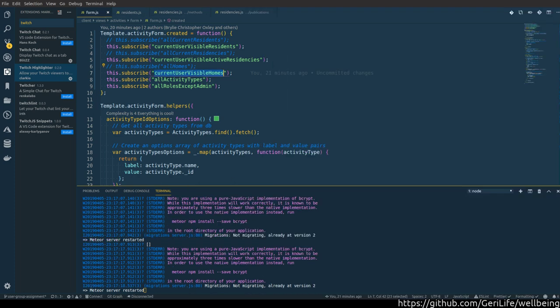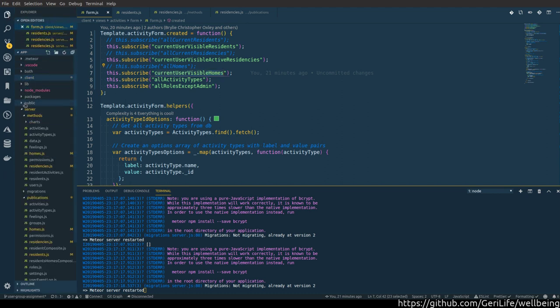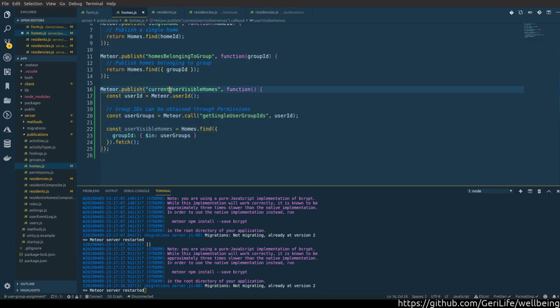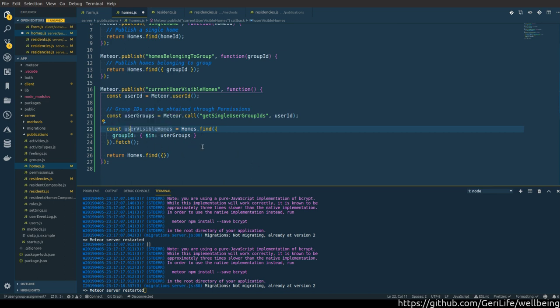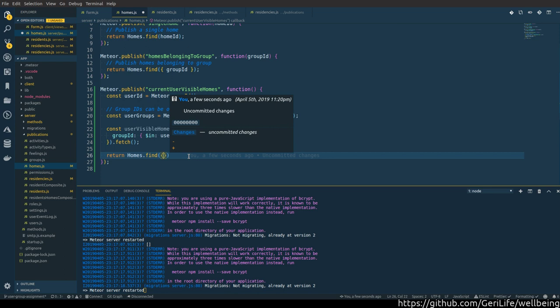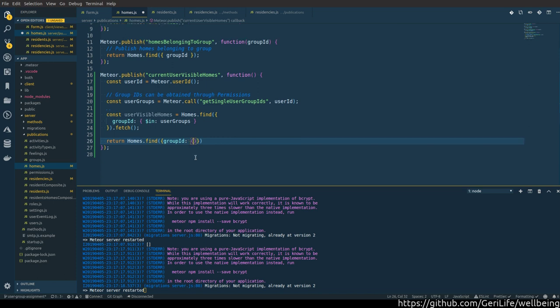Let's go take a look. Publications. Current user visible homes. We got the user ID, the user groups. Oh, right. Well, I'm not returning anything. Yeah, no need. Wait. It's right above it. I just defined it as a variable instead of returning it.